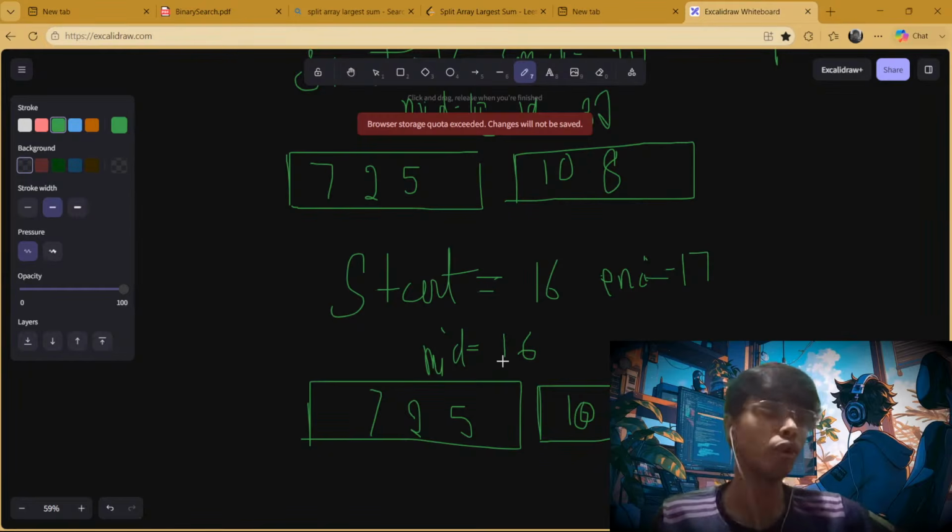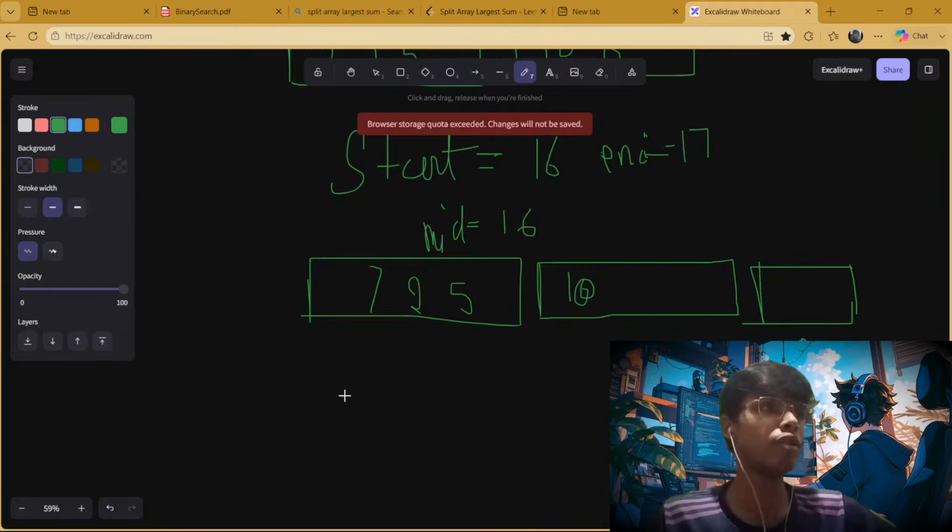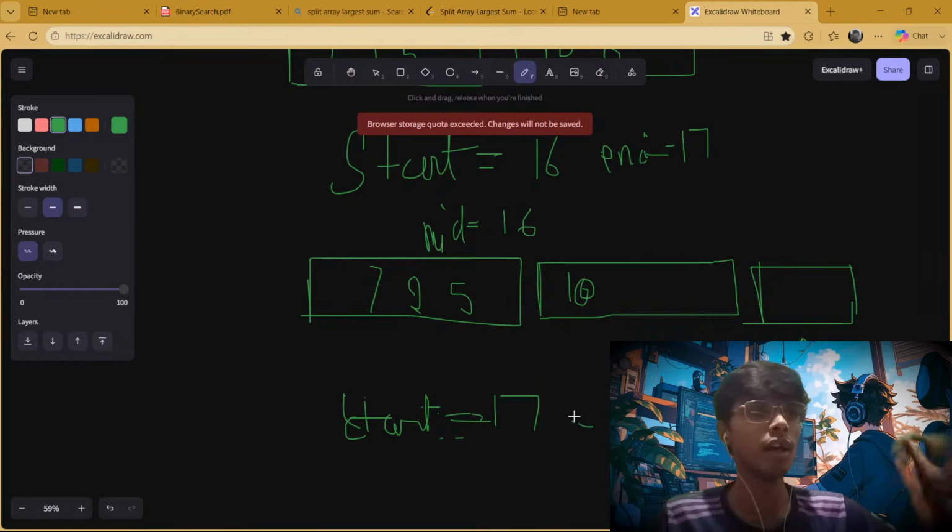Okay, so this is not the possible answer because what I've seen here is that I have to create another subarray if I consider the maximum capacity of mid to be 16, right? So what I will do, I will increase my starting point because all the values which are less than 16 are also not possible. So start is equal to 17 and end is equal to 17.